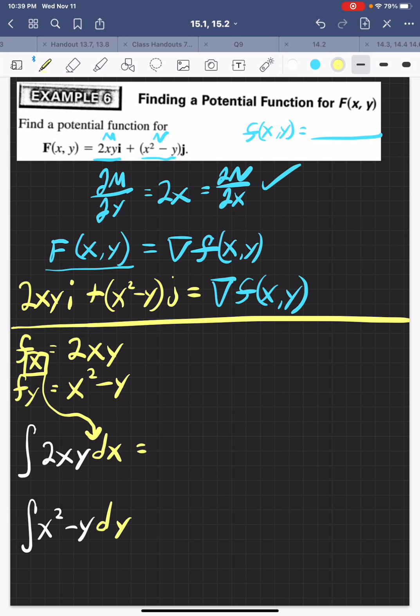So we're going to integrate with respect to x, so that's just going to be x squared y plus, now here's where we have our constant of integration. I'll use g. And just remember that for multivariable functions, your constant is itself a function. In this case, it'd be a function of y. Your constant of integration is itself a function. It's not a multivariable function, but it's a function nonetheless.